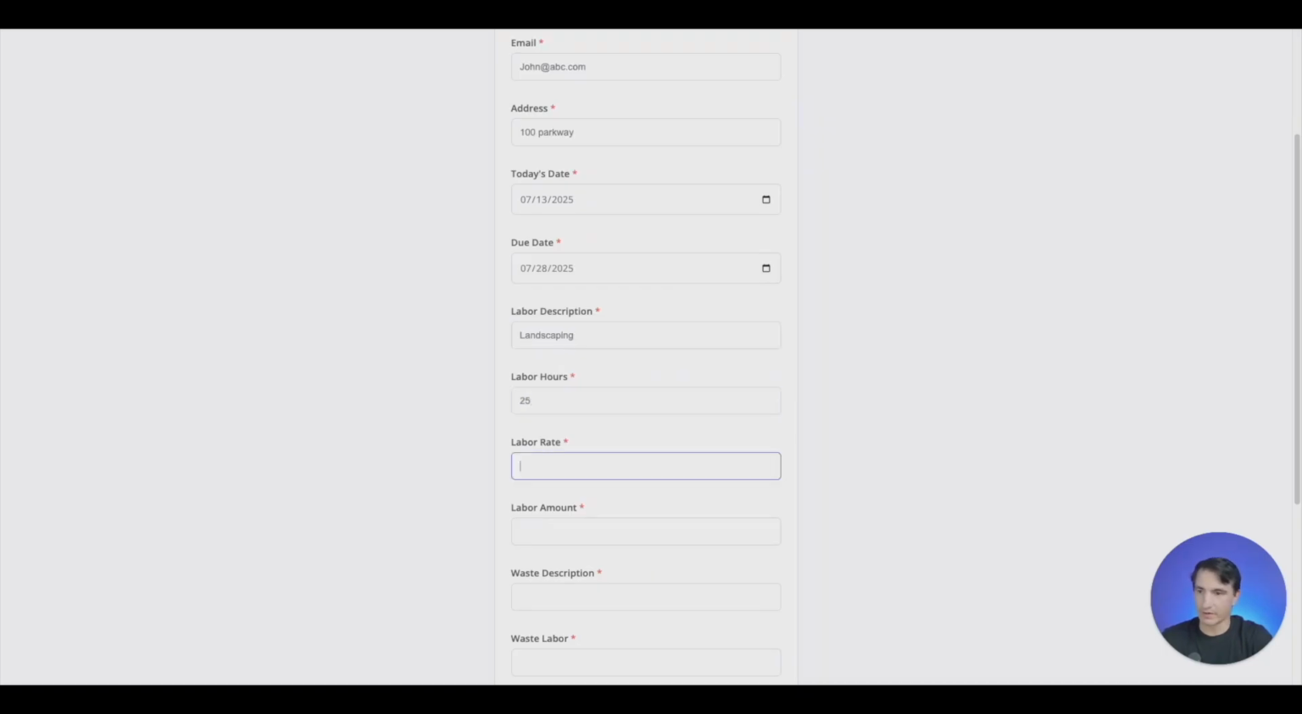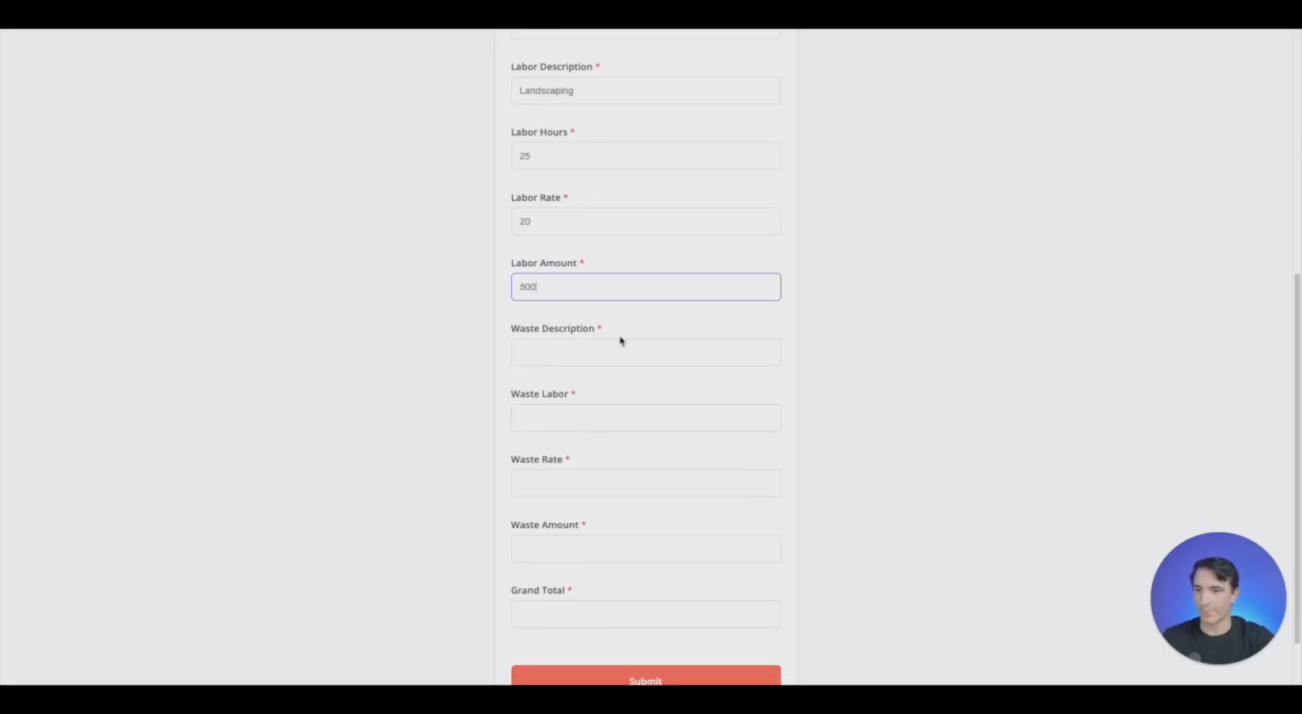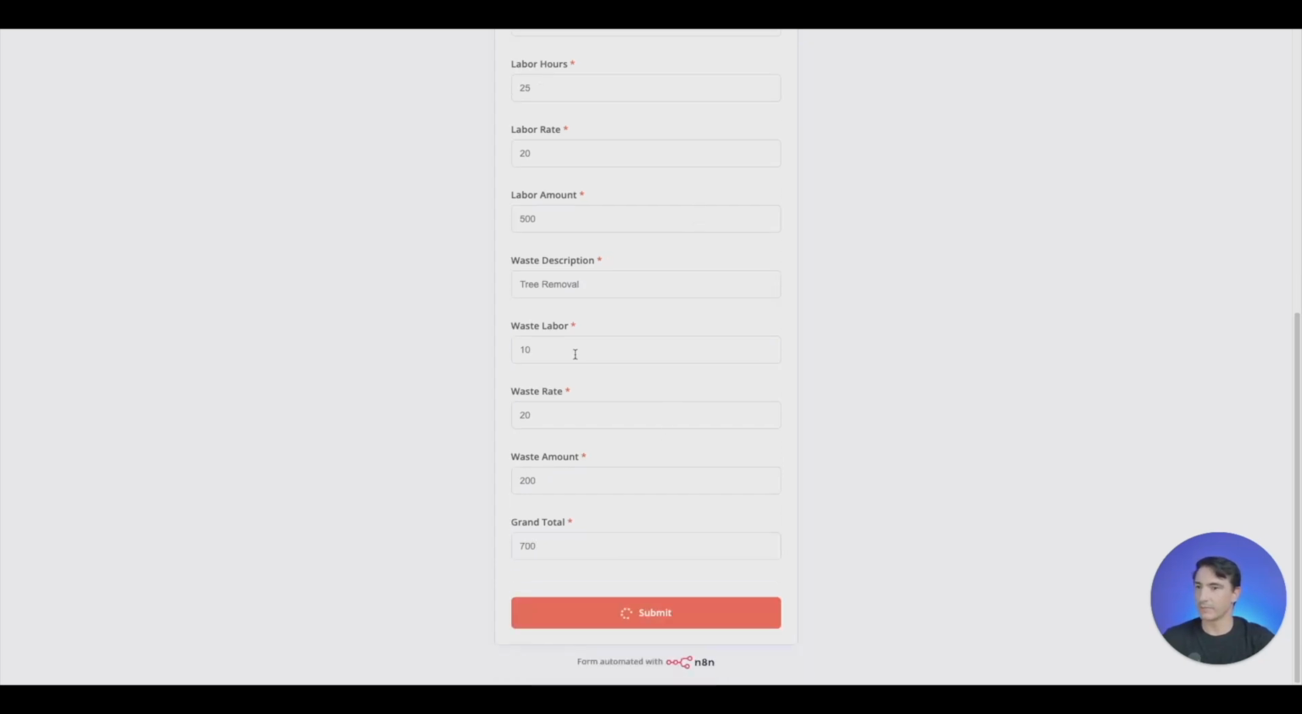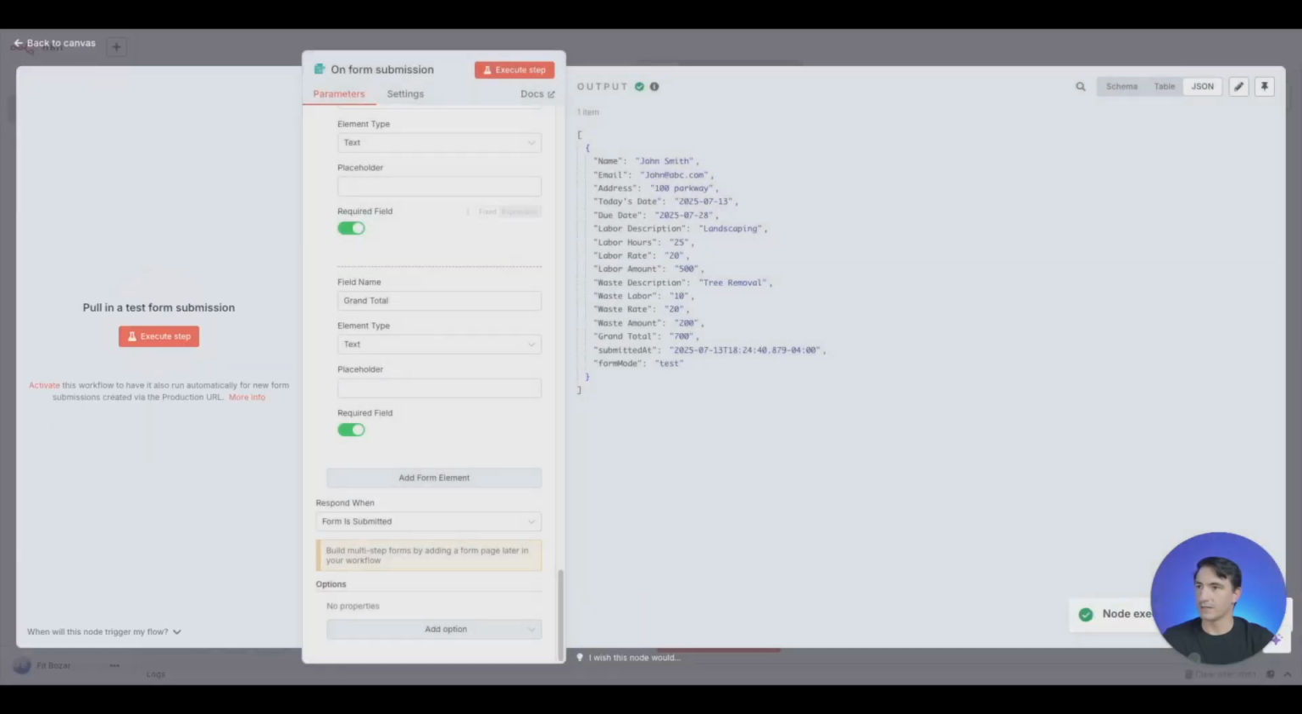Landscaping, we did 25 hours, $20 an hour. Is that 500? We had to remove a tree. That was 10 hours, it's $20 rate, it was 200, and the grand total is 700. This is being pulled from the Google Sheet. We have that submitted, and now we can see here that we have an output.